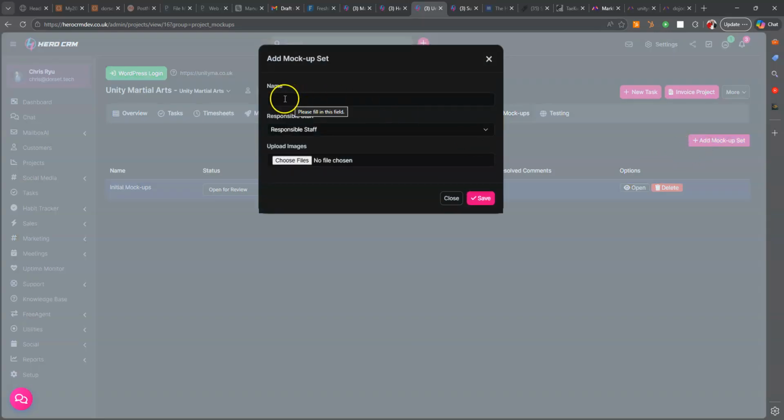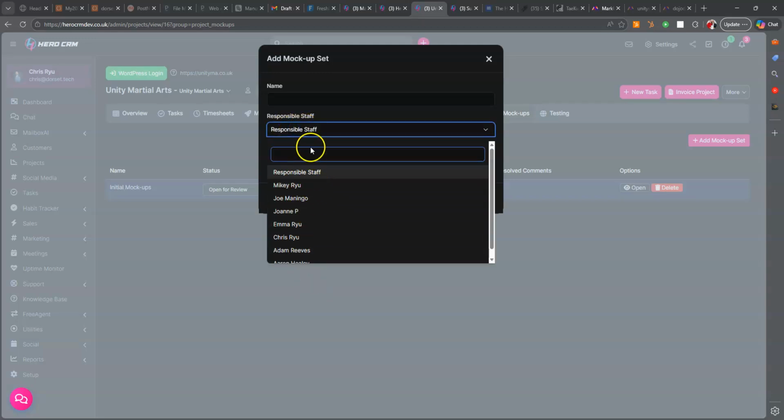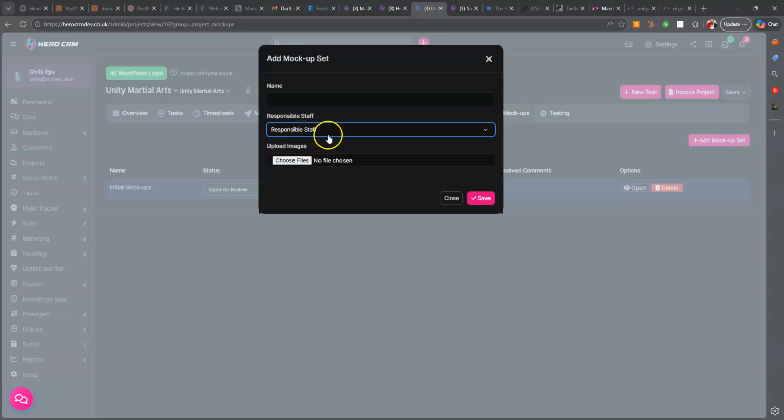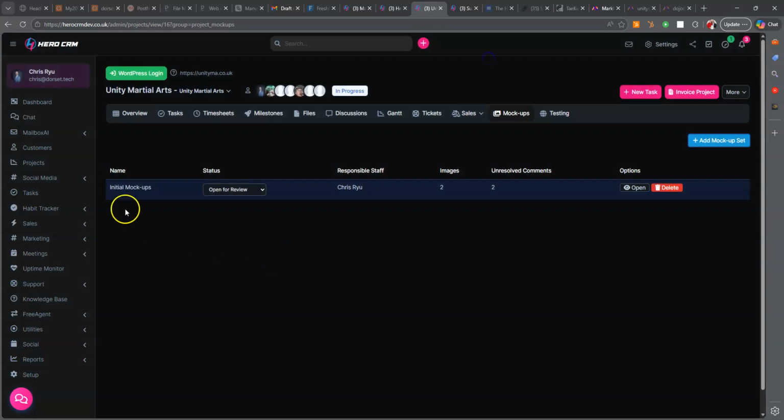So here I can give it a name. So I could say round 2 revisions, for instance. I can select multiple files and add them here, so multiple images. And I can choose which staff member is responsible for any amends that are raised on those mockups. That then raises it like this.